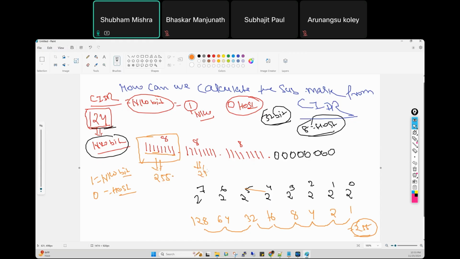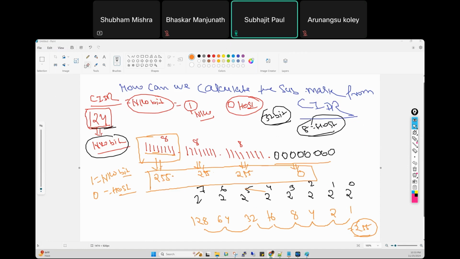Similarly, this value is 255. Similarly, this value is 255. This one is completely 0, which means we do not need to add anything, so the overall value will be 0. So for /24, this will be the subnet mask. Is this clear to all of you? Everyone, tell me, yes or no?